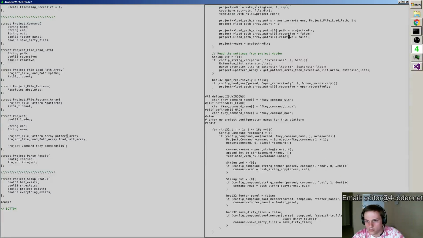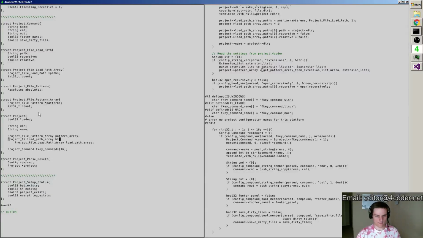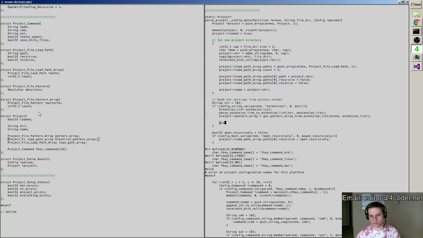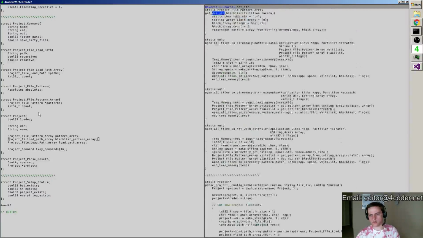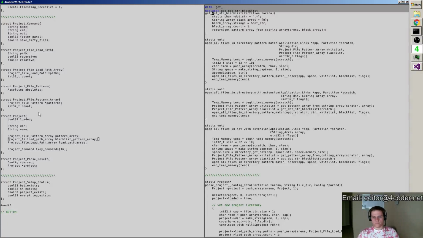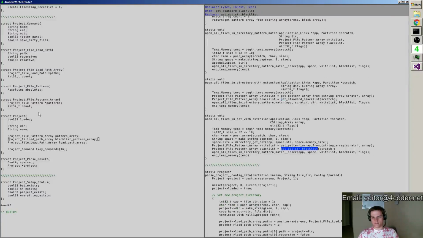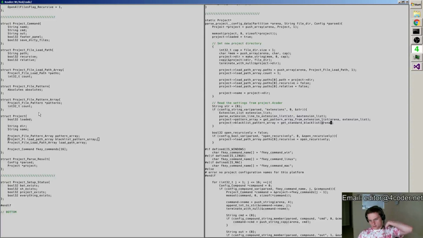Where do we set up the patterns? We set that up from the extension list. We also want to just set that, okay, so whenever we do this, we're also just going to do project blacklist pattern array equals get string dot string. Dot string is a weird name for it. It should be more like get trivial standard blacklist. There we go. Push that onto the arena.